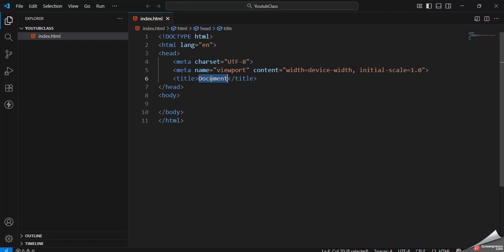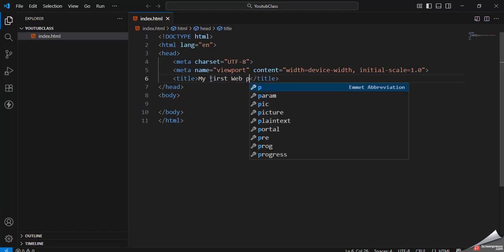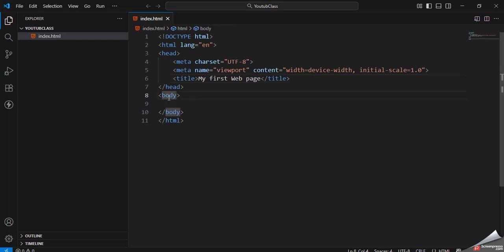All right, so the title can be My First Web Page. So my first web page, right? Now we have the body. Inside the body is where we are going to be writing our code. All the code we need to write, we write inside the body.